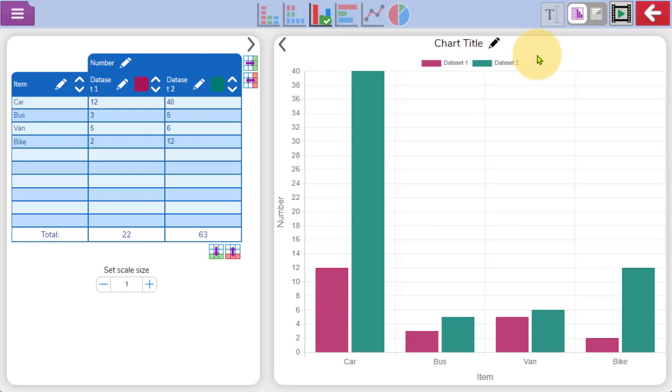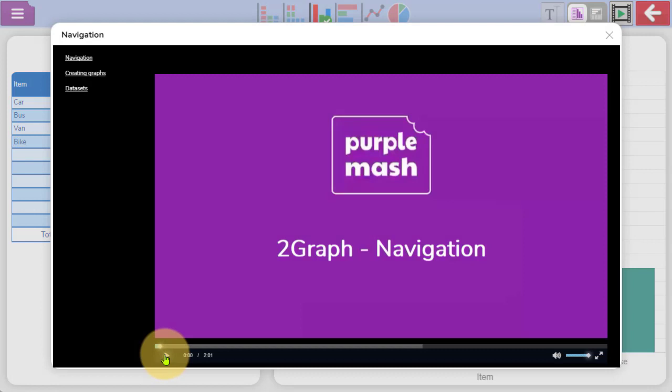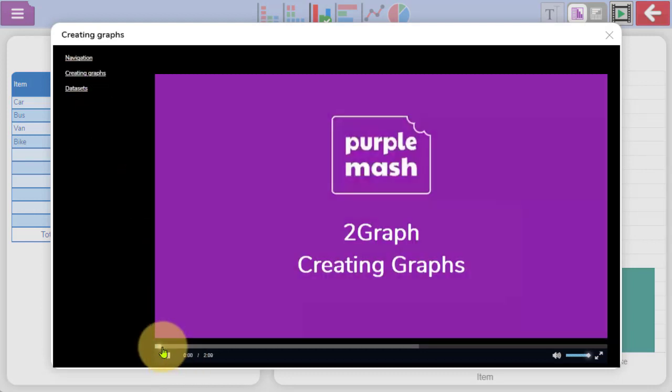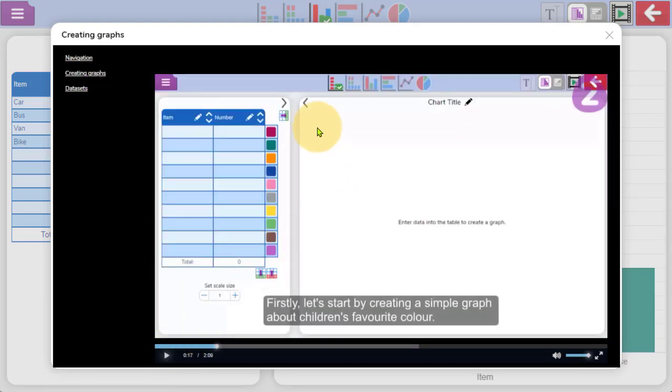If you're new to ToCount or ToGraph, just like with the ToPublish, have a look at the little video film reels, and they will really tell you in really helpful detail how you can use the software to get the most out of it.